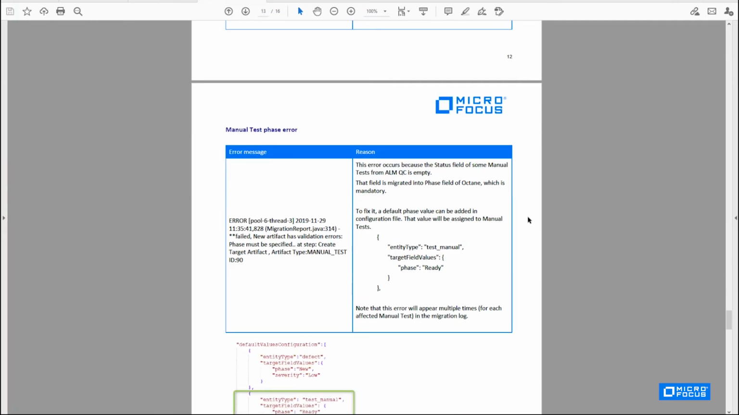So thank you for watching, and I hope this was very helpful for you. This demo and all of this walkthrough with the migration itself, starting from scratch, viewing the ALM QC repositories, the Octane repositories, how to configure the tool, how to run it in different modes, how to use the filters for the migration, and how to validate the data itself. So I hope this was helpful, and thank you very much.